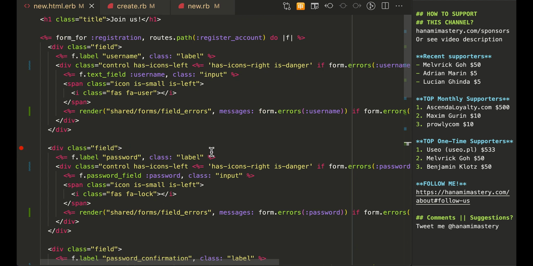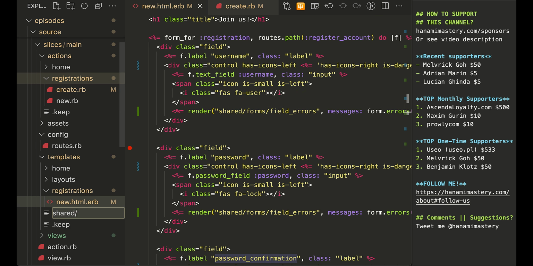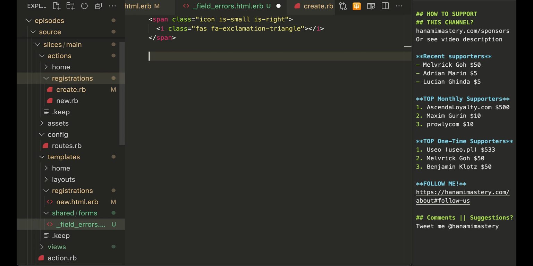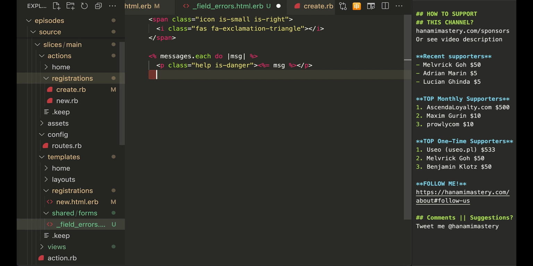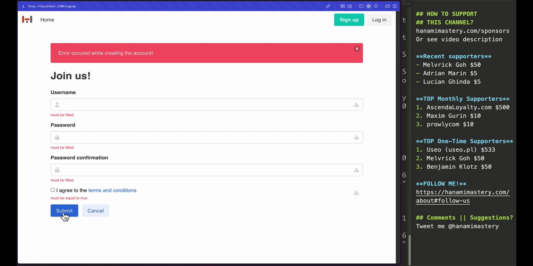When I copy these field implementations over, you will see that the only thing that changes here is the field name, and that's already a pattern for me. Then I will add the field errors partial. First, I'm going to render the exclamation triangle icon span, and then for each of the provided messages, I will add the properly styled paragraph, one under the other. The form now should render errors for each field. Voila! That's the basic level.